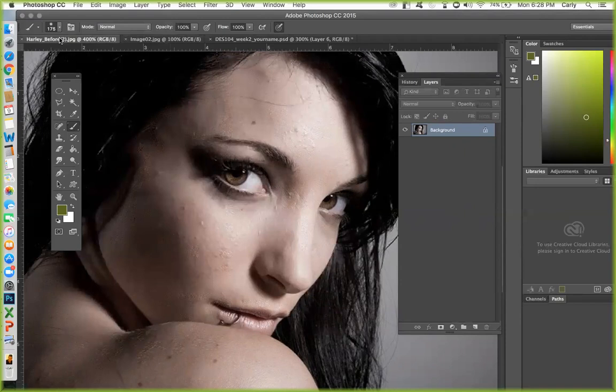So part of your requirement for your assignment is to use an adjustment layer. So in this case, because the overall photo is good and I don't need to adjust the overall photo, I'm going to use my adjustment layer on the lips just to give the lip a color, okay? But first, I'll start with the blemishes.